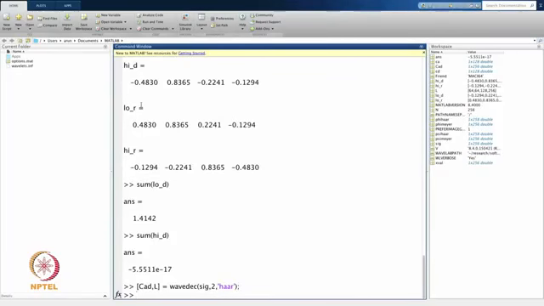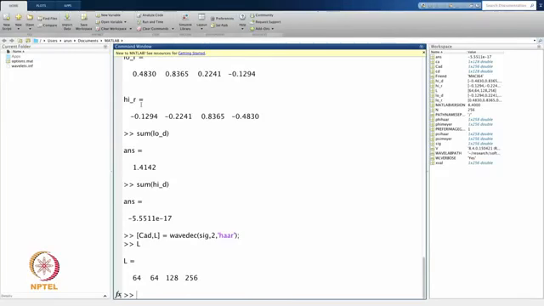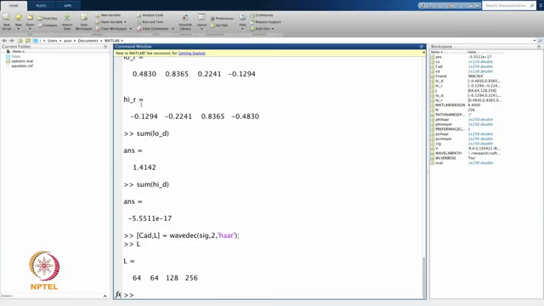So, I have done that, and now let us look at L. So, what it has returned is 64, 64, 128 and 256. Now, what has happened here? Why is it giving me 4 whereas there are only 3 scales here? The last one corresponds to length of the signal. Okay, the last number in L corresponds to the length of the signal. So, strictly speaking only the first 3 are of interest to me, and let us look at the CAD.